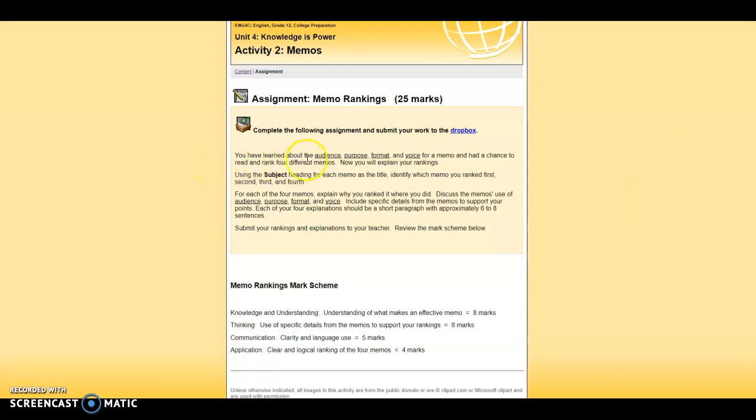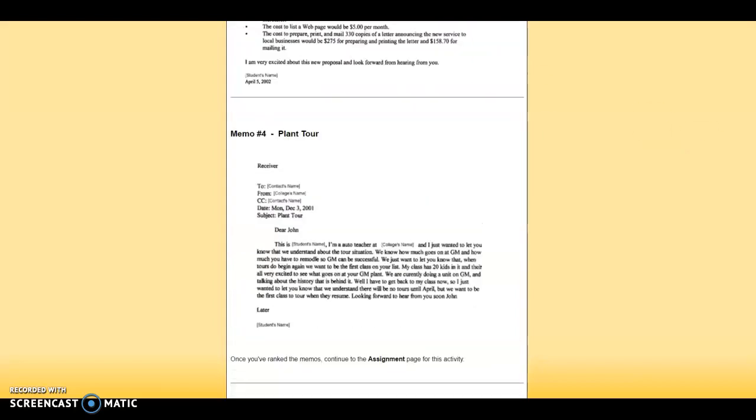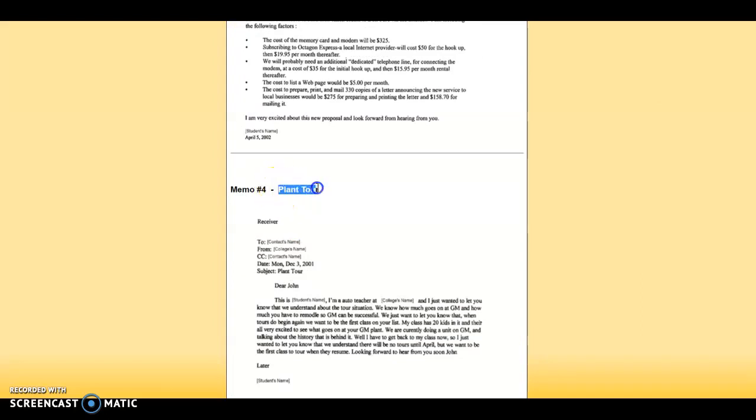So it says you have learned about the audience, purpose, format, and voice for a memo and had a chance to read and rank 4 different memos. Now you will explain those rankings. So using the subject heading for each memo as the title, identify which memo you ranked first, second, third, and fourth. If we look at the 4 memos here, the subject line, I've already provided that for you.